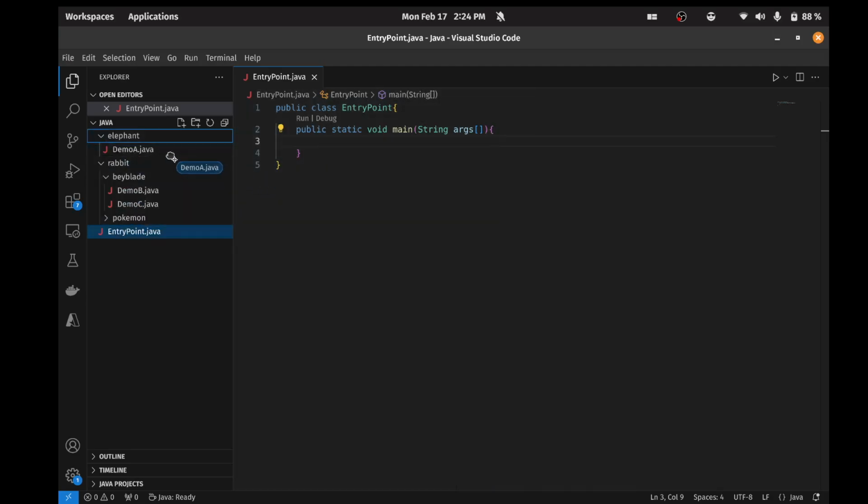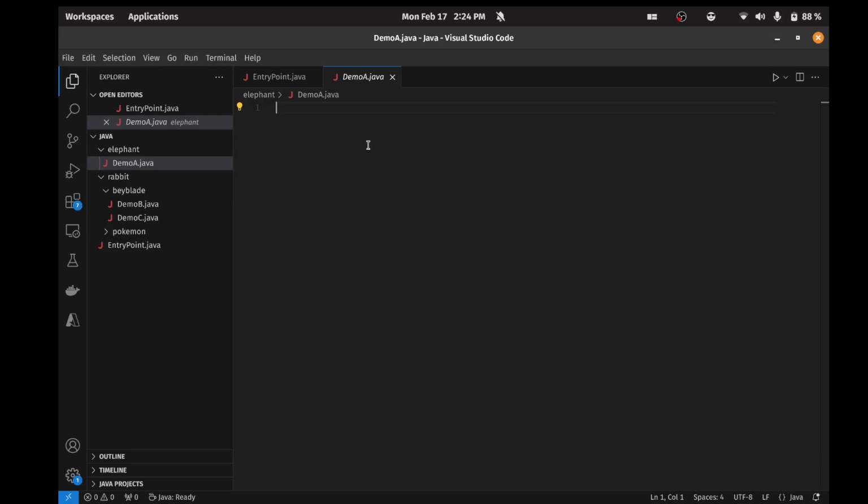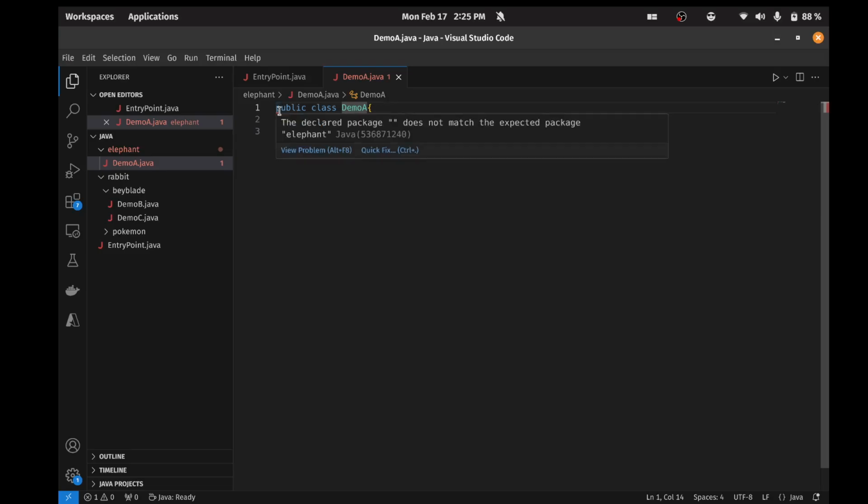You have the demo A, right? Demo A. Okay, so you will have public class demo A, something like this. Now the moment you try to save this, it is showing something: the declared package does not match the expected package elephant.